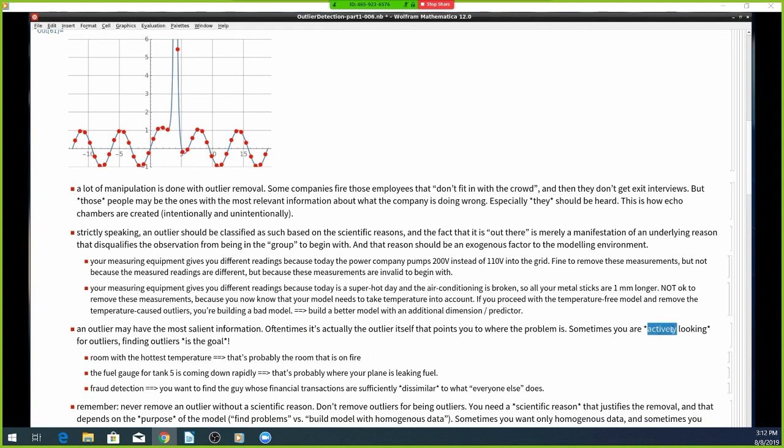Sometimes you're actively looking for outliers, right? What if you have a big office building and every room has a thermometer and you see that one is super hot and you know that you have a fire in the building? Well, that's probably the room that's on fire. You're not going to discard that outlier. Or a fuel tank for tank 5 is coming down rapidly. That's probably where your plane is leaking fuel.